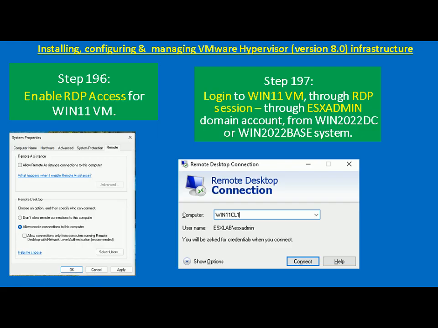In the next part, we will see how to vMotion our Windows 11 CL without powering it off from one ESX host to another one, and then we will check our HA, that is high availability. Means suppose one of the hosts goes down, still your VM will get transferred to another ESX host. Okay, so those two functionalities we will check in the next part. Till then, goodbye.